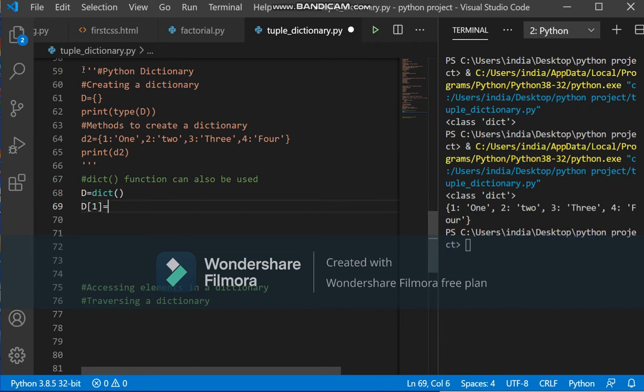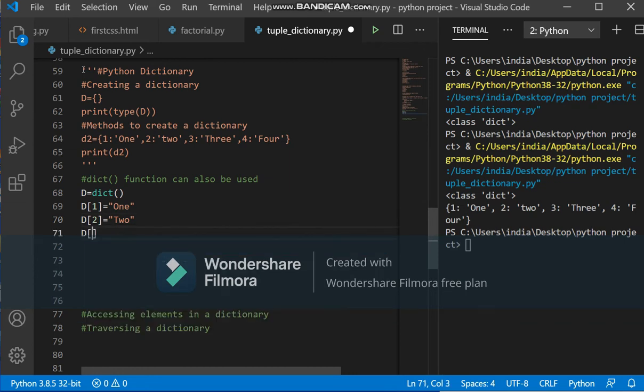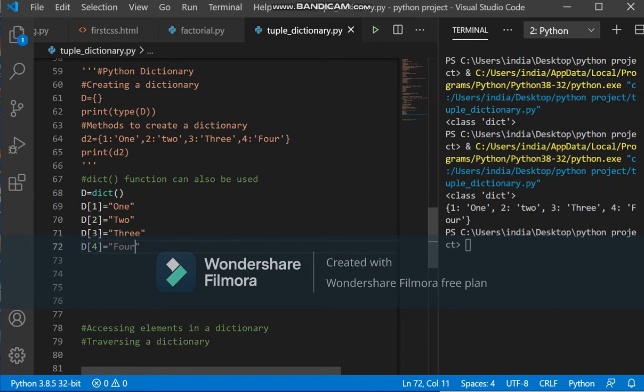Now here we are trying to store the values. D1 is ONE. So this is another method I am telling you, how you can define your dictionary, store the values and form a key value pair. So key D1 is ONE, D2 is TWO. The way we have declared above, a similar thing will happen. The only difference is that this way you can also go one after another, pairing each element with key and value.